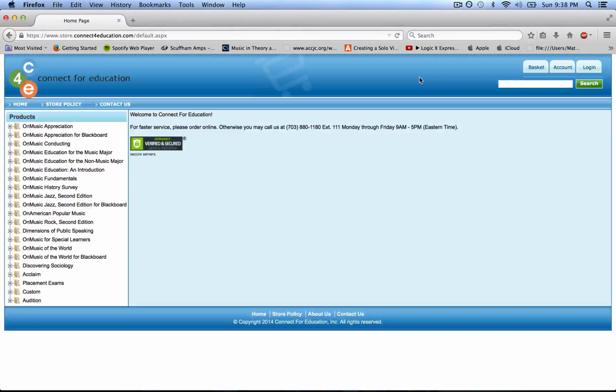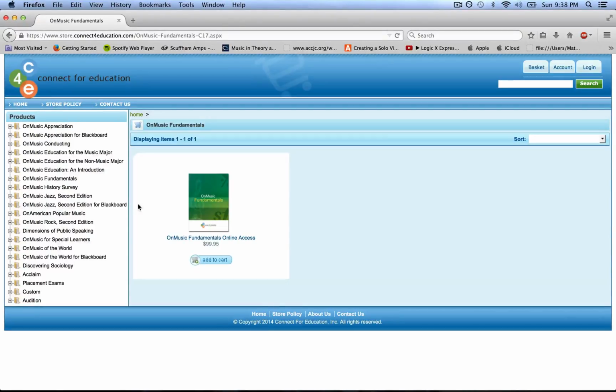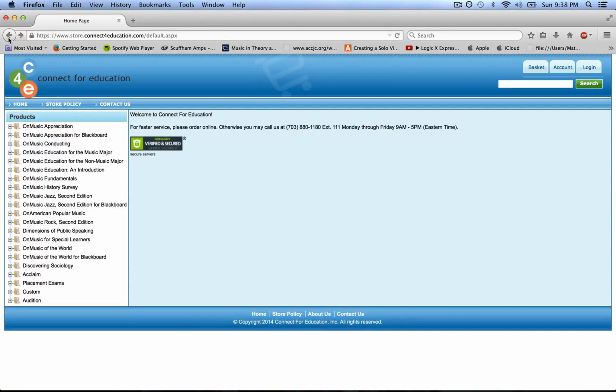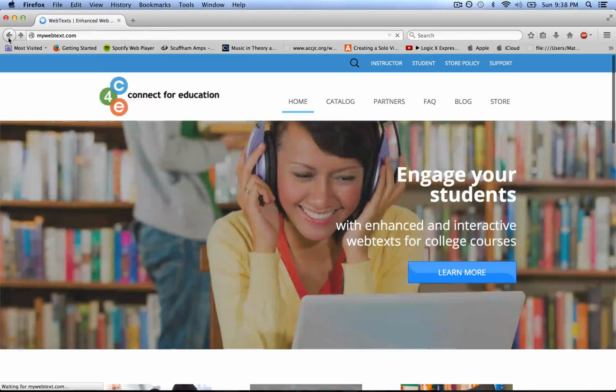So if you go to purchase, you'll see the courses that they offer, and we're going to be going to On Music Fundamentals. You just add it to your cart and then pay for it with a credit card online. And you can save some money if you do this. It's definitely substantially cheaper to buy through their website. Some people are on financial aid and they have to do it through the on-campus bookstore, and so that is the other option as well.